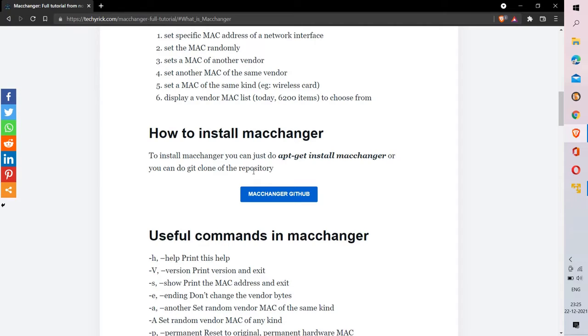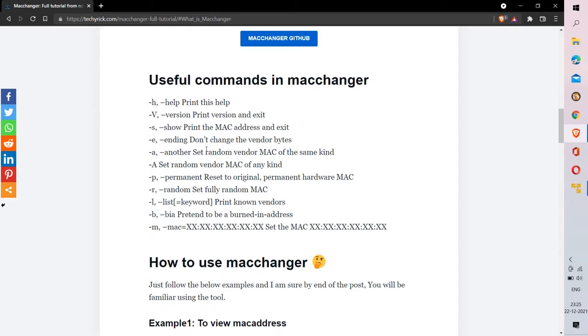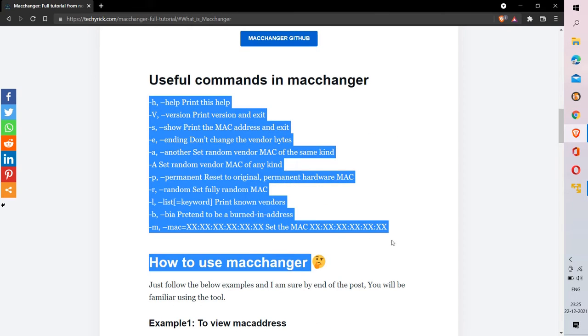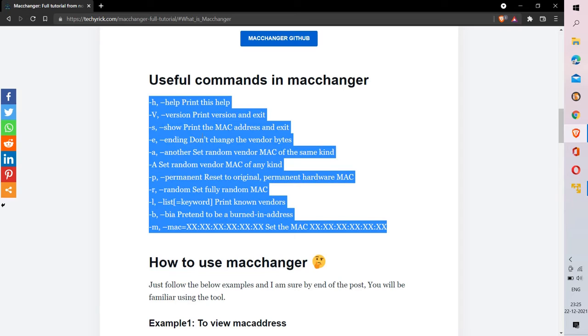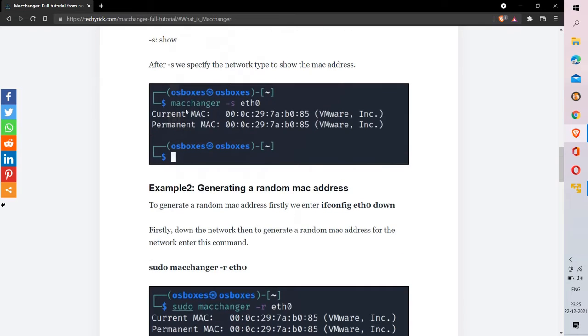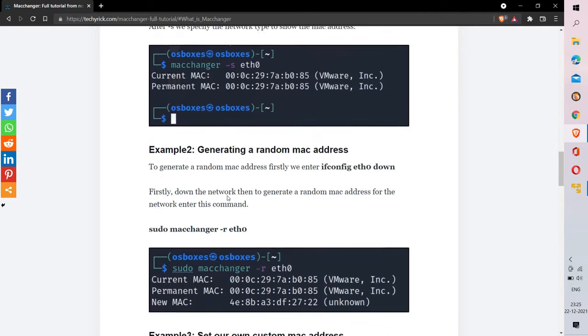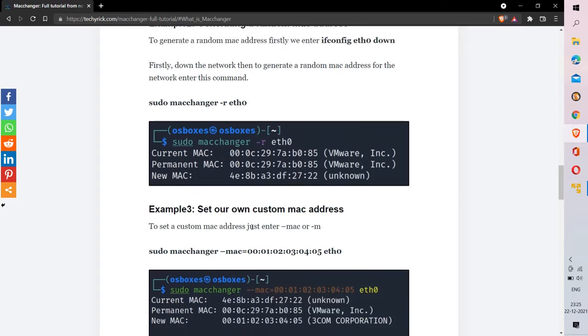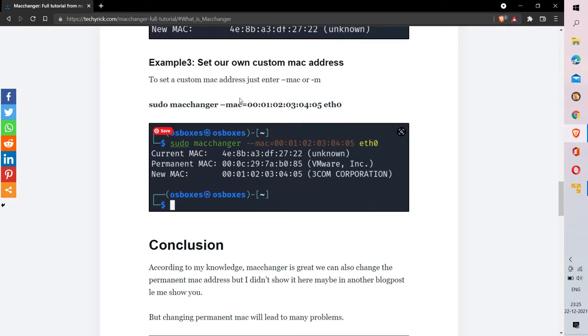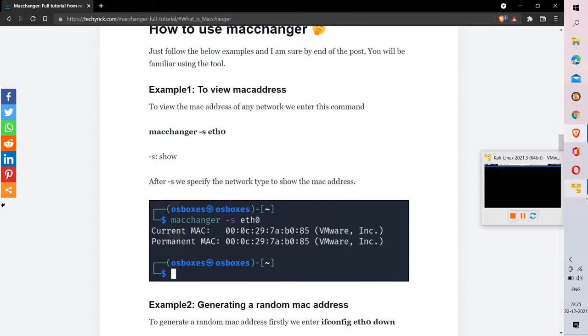If the tool is not installed, you can just click the link over here and do a git clone. I've also given the useful commands. I think in Macchanger only this many commands are available, so by the end of this video you'll be familiar using every command in it. I've also given some examples, but I am not going to explain them. We have simple examples like how to view the MAC address, how to generate a random MAC address, and how to set your own MAC address, and we will be seeing some other examples also.